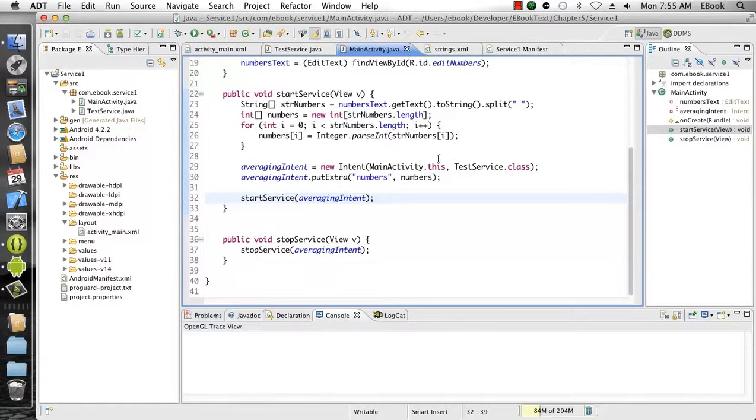Then we pass this to a new intent. We set up a new intent, and when we set up a new intent, remember that we use the calling class and the target class. So the calling class is main activity. We use MainActivity.this, and the target class is TestService. We can't use this because this refers to main activity. We use .class. Then we put the extra of numbers, that numbers array, into a key named numbers, and then we start the service with that intent.